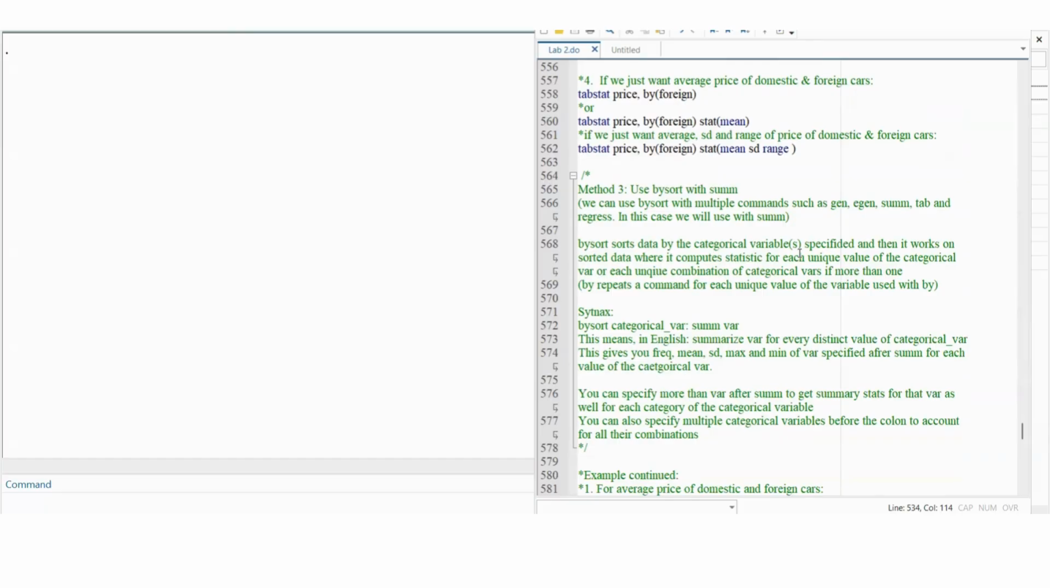And then it works on the sorted data. The sorting part is the sort part of bysort. So it's going to compute the statistic for each unique value of the categorical variable. If you specified just one categorical variable, it's going to compute the statistic for whatever variable you want for each category of that categorical variable. For example, if you wanted the average price of domestic and foreign cars, it's going to find the statistic for price for foreign equal to 1, which is for foreign cars, and for foreign equal to 0, which is for domestic cars.